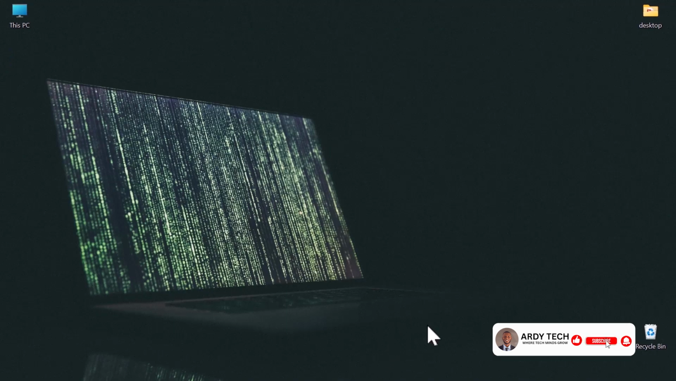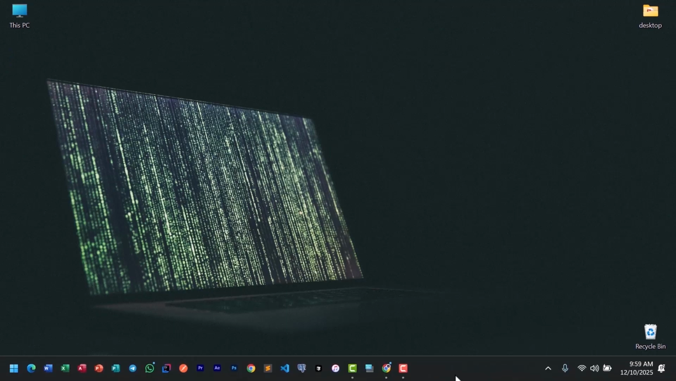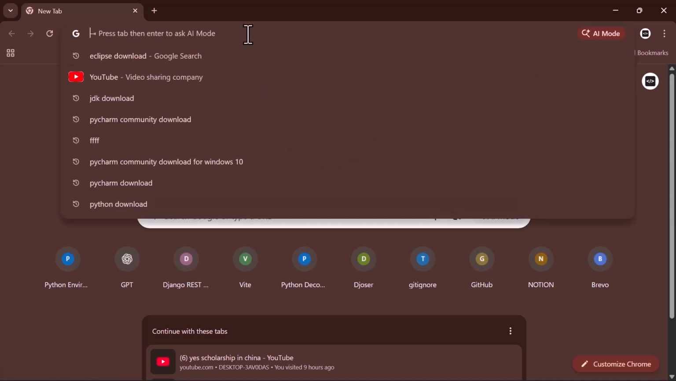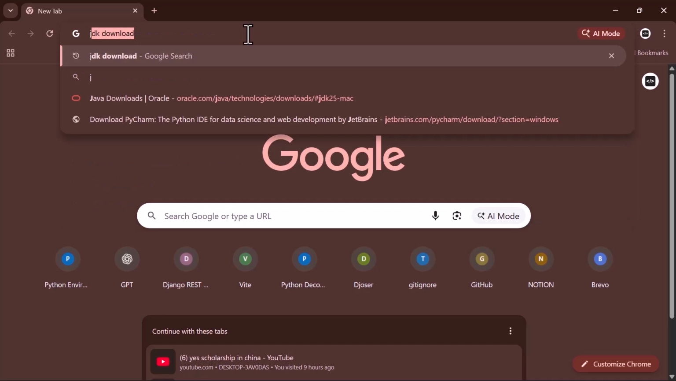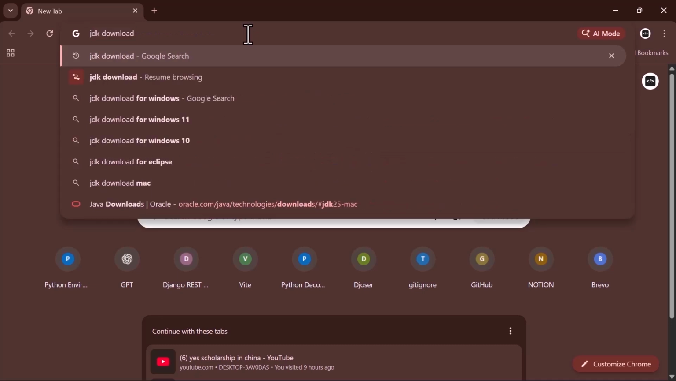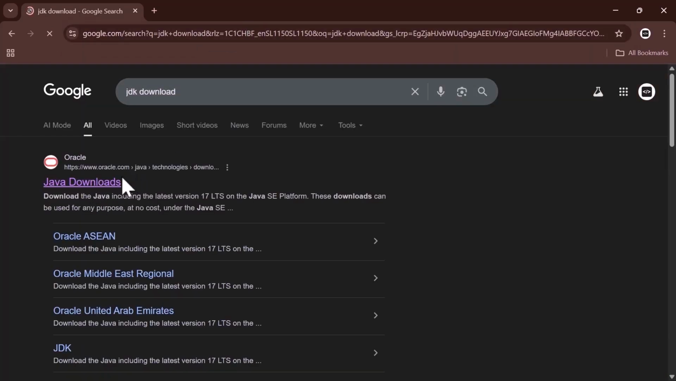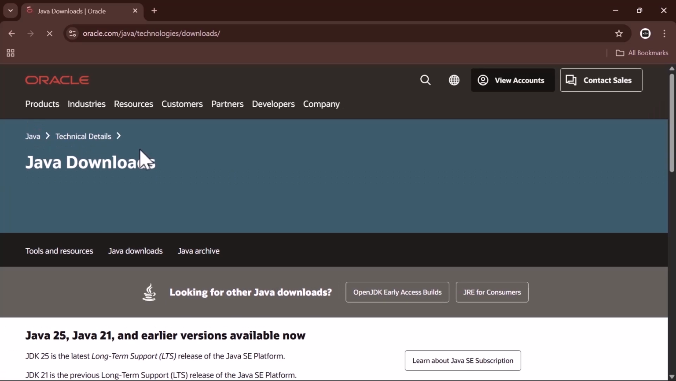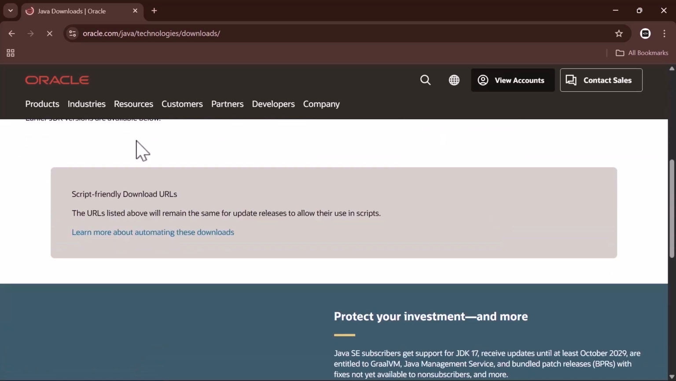In order to download your Java JDK and Eclipse IDE, all you need to do is open your favorite browser. Then on the URL bar, you type JDK download. When you hit the enter key, you will see this first download link. Click on Java downloads, and you'll be redirected to this page.